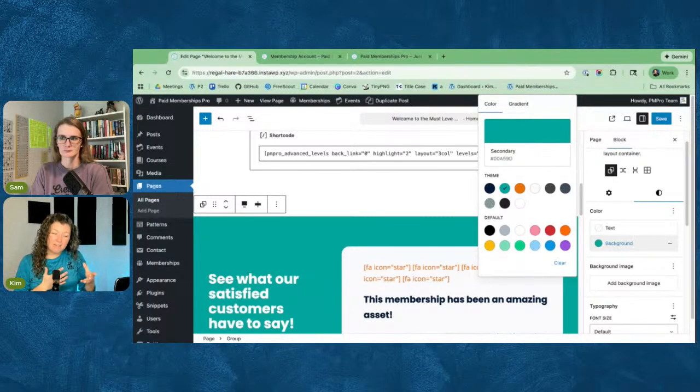The palette available is going to be theme dependent also. So if your theme has named colors for the block editor, Memberlite will name colors that you can change for your site.